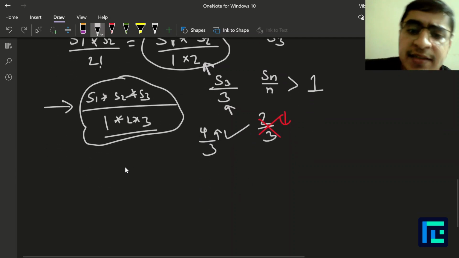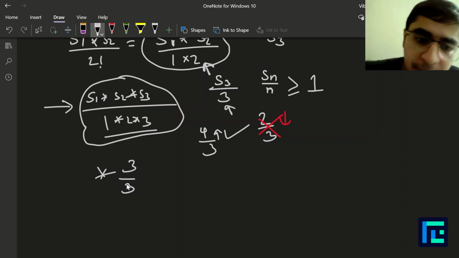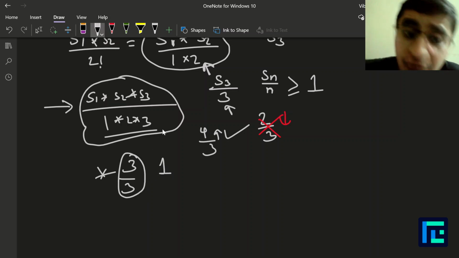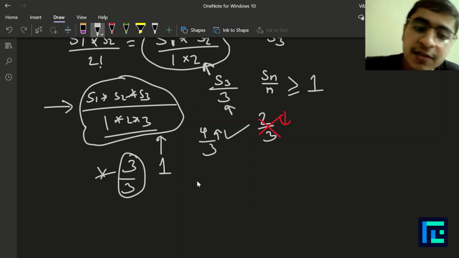And even if S3 is 3, this should be greater than or equal to, right? Because even if S3 is 3, I'll be multiplying 3 by 3 into my value. Now 3 by 3 in itself is 1, right? And multiplying by 1 will not affect my value in itself. So the value will remain unchanged, but the length will increase, right? The length will increase.